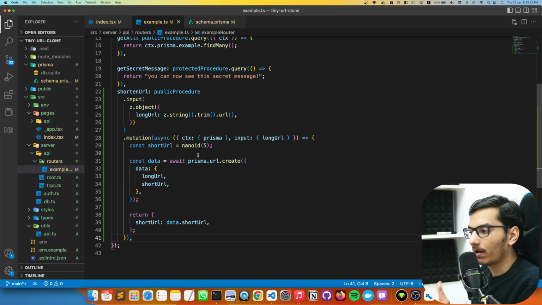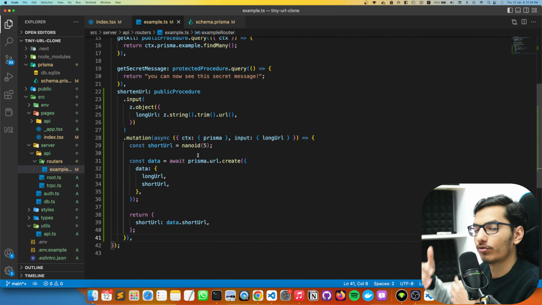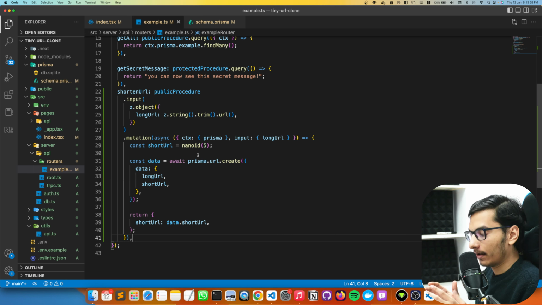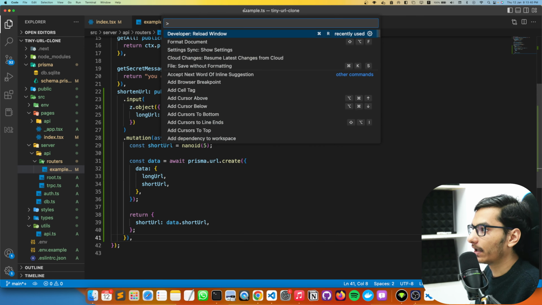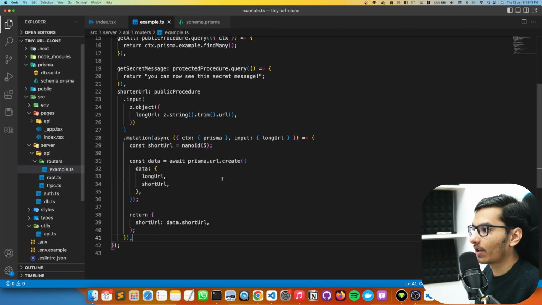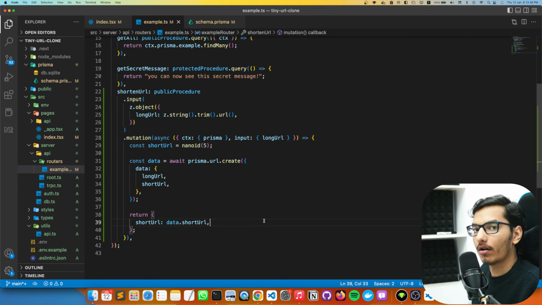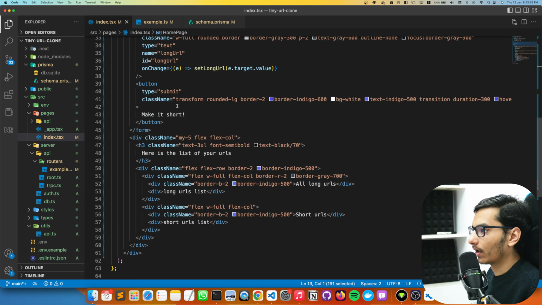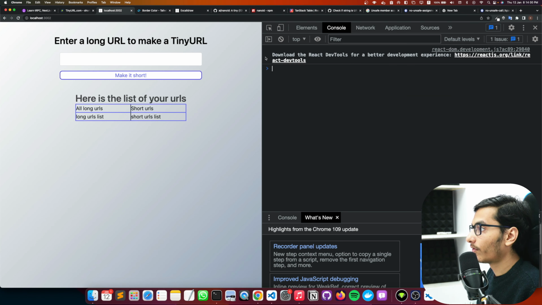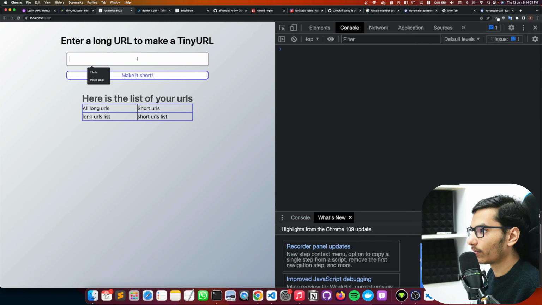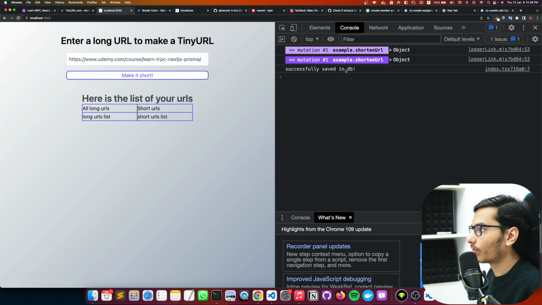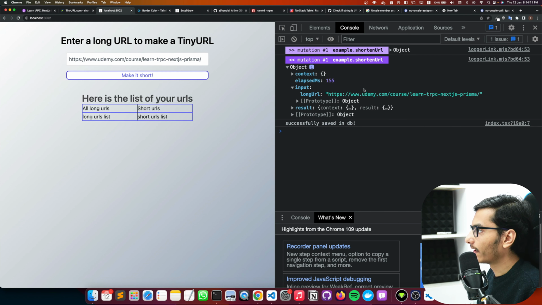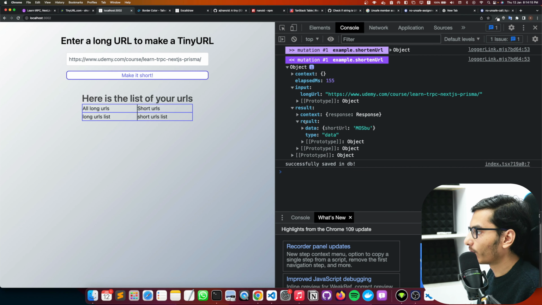Save this. So the problem was you just have to refresh your browser, or reload your browser. You can do that with this shortcut, Command plus Shift plus P, and then you can reload this window. So after reloading, the warning will be gone and it should work perfectly. So now we have saved this short URL inside our DB. And now if we try to save it again, we will paste our URL. We'll go to this website, paste it, make it short, and successfully saved into DB. And you can see input is the long URL and the output is the short one, which is this.